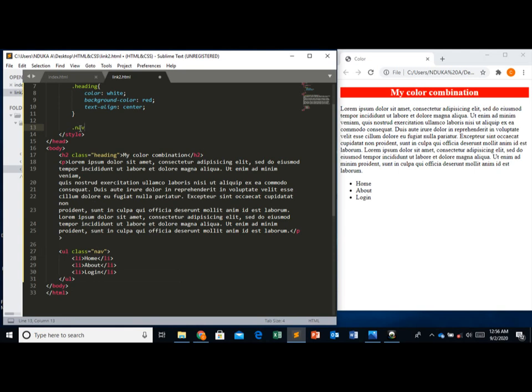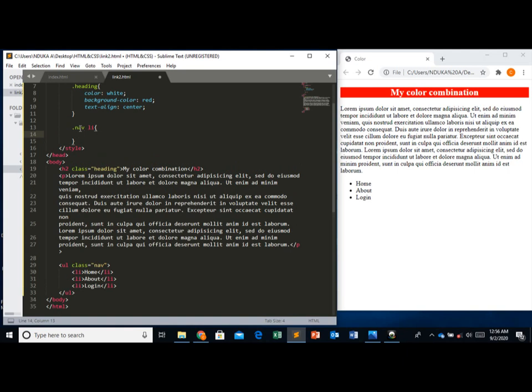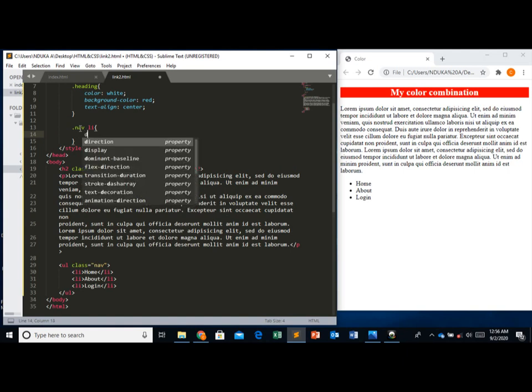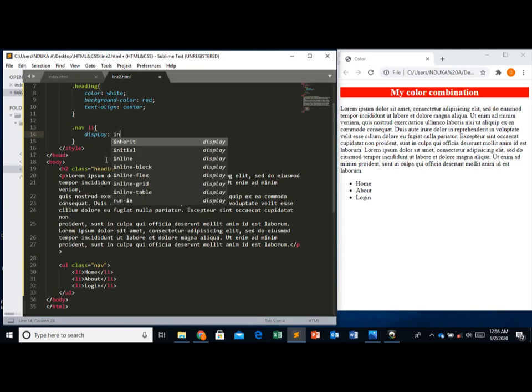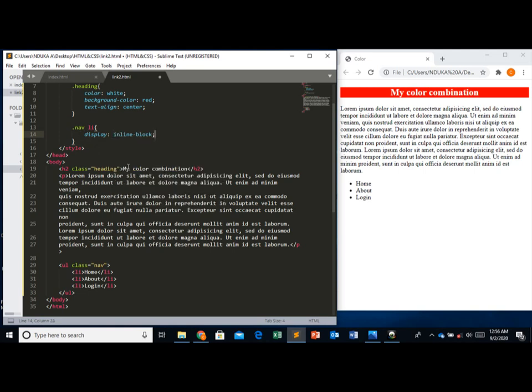So I come to this place, I call the class of nav. Now I put li, just like I told you, the li, which is the list, is the one that bears the block element. So I have to change the display to inline block. Good. So that it will now appear in this format.